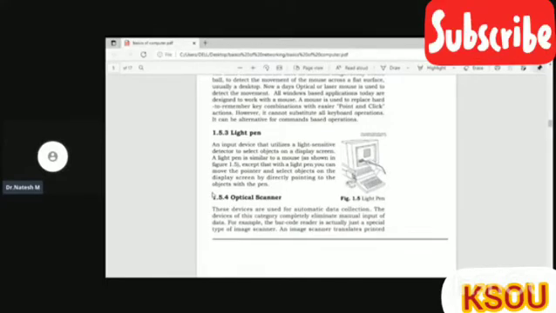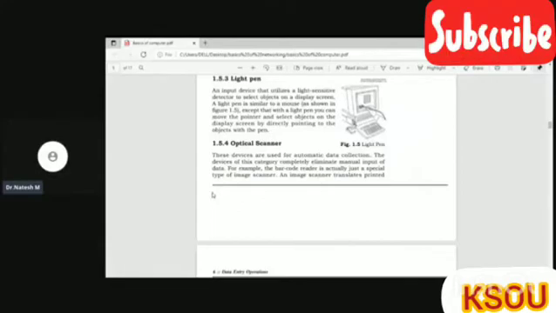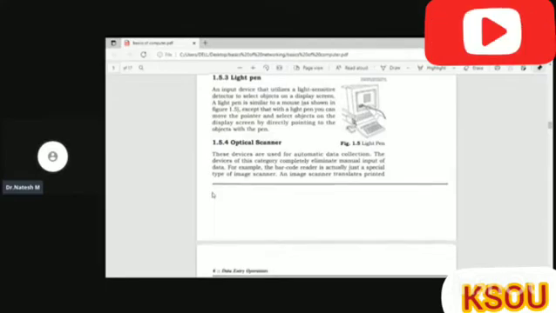Next is optical scanner. It is also an input device. These devices are used for automatic data collection. The devices of this category completely eliminate manual input of data. The user need not give the inputs. The scanner itself will scan the entire input and give the data as input and store it in the memory unit. That is called optical scanner.